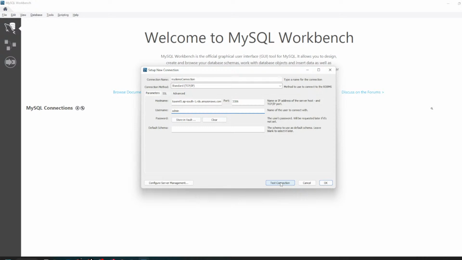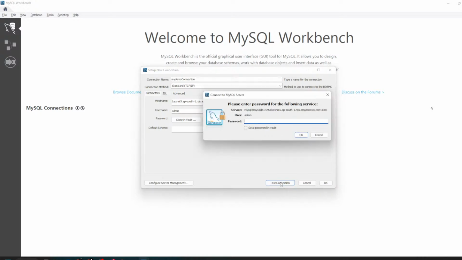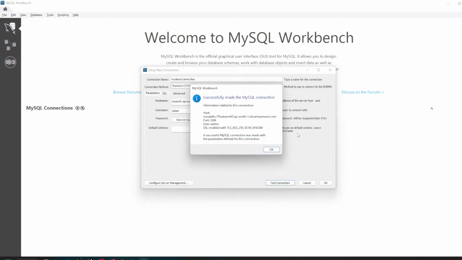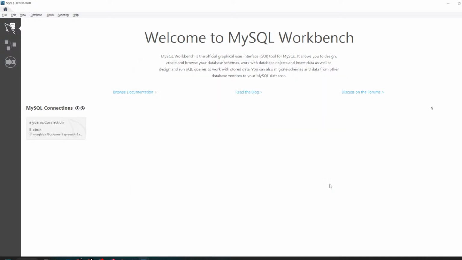And click on test connection. If everything is fine, it will ask for the password. Otherwise, if it's having a problem, it will show you not able to connect. Now you can see it successfully made the connection. मतलब मैं उसको connect कर पा रहा हूँ. Click on OK. So it is saved.